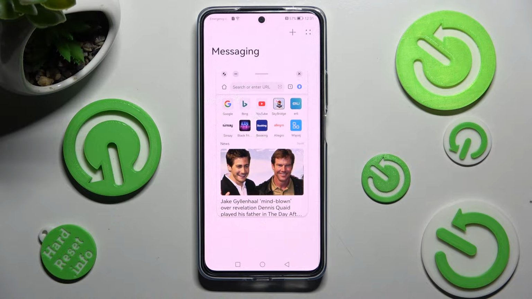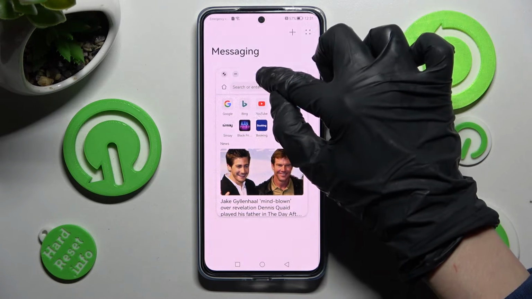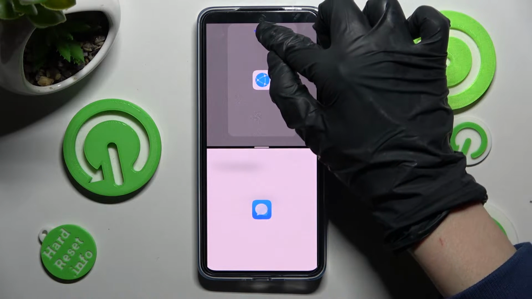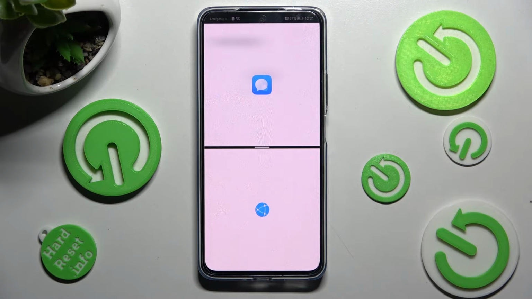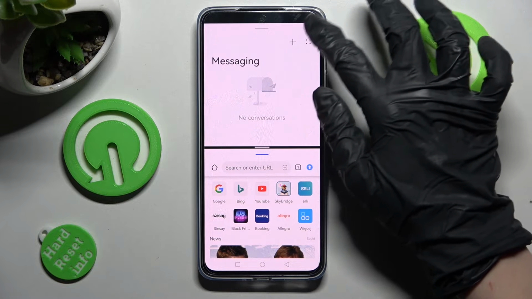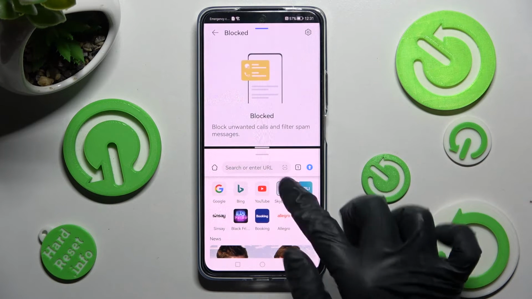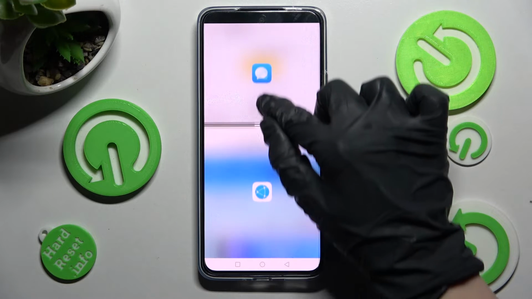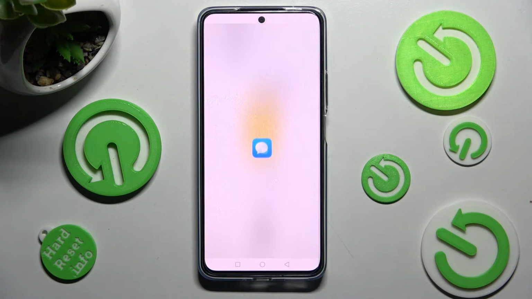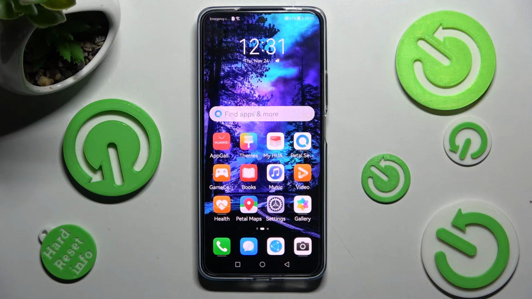Now to enter split screen you need to hold this gray line and drag it to the top or to the bottom. When you see this gray area, let go. And as you can see now, I can use both of my apps at the same time. In order to go back from this mode, drag the first app upwards or downwards and select Home button.